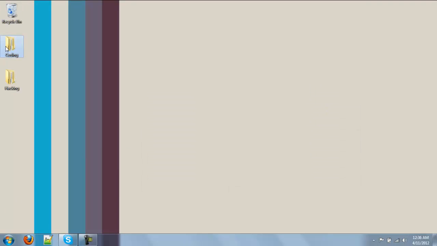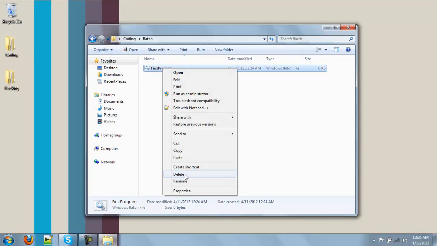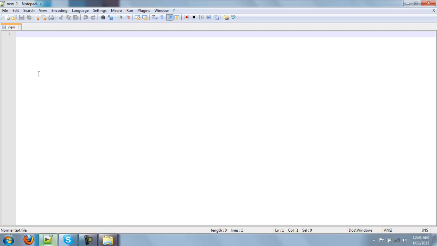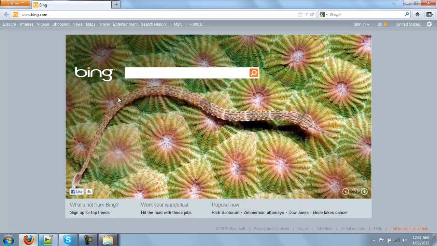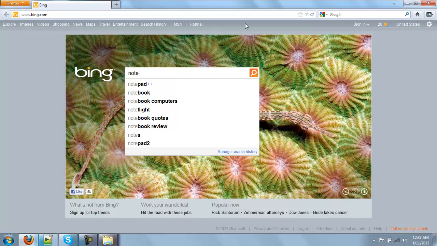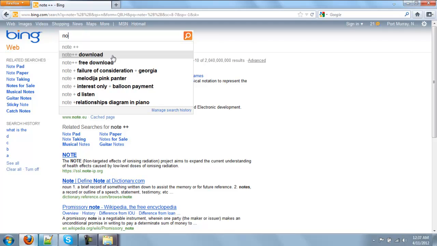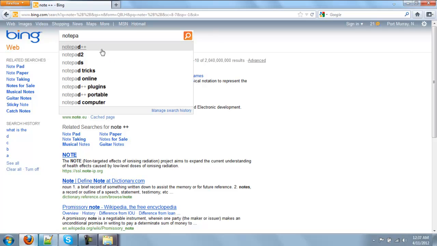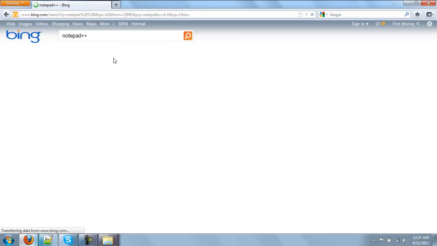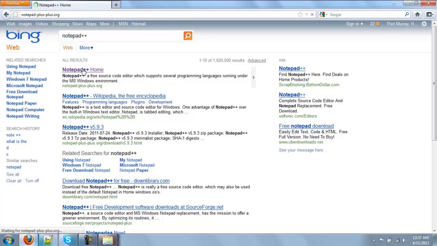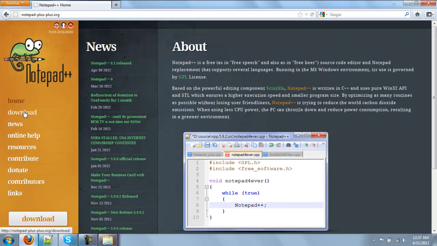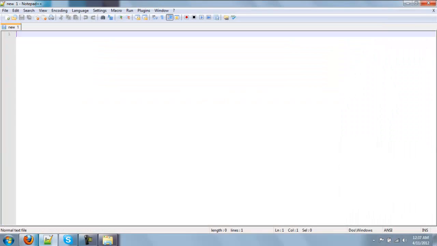So now let's get started with the tutorial. Today we will be using no other than Notepad++. It's a syntax highlighting tool for many programming languages. If you need it, you can just Google Notepad++. Okay, there we go. You just Google it, and then this is their website, and then download, and then installer.